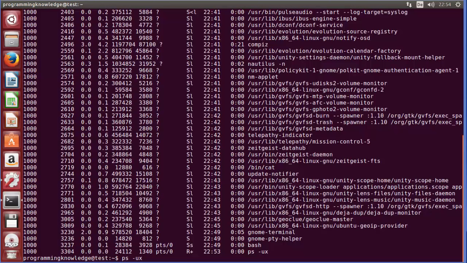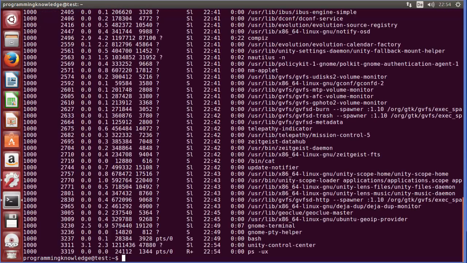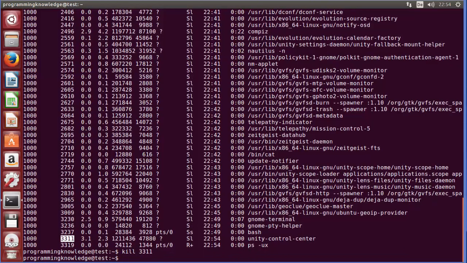I will once again give the same command. Let me clear the terminal first, and then I will show you this ps minus ux command, and now you can see this process is running. So we know that this is the name of the process, and you can see the PID of the process, and then you can kill it. Just write kill and then 3311, which is the PID. Okay, and then this process will be killed, right?